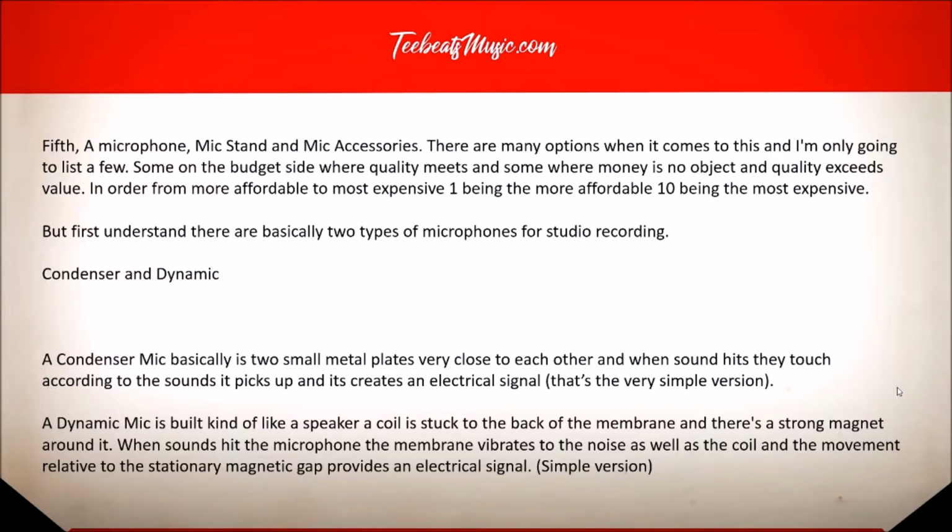They're around $700 to $1,000. You could probably get cheaper ones, but a good one is considerably that high. The Neumanns, too. There are a couple of definitions right there for you guys, simple versions. A condenser mic is basically two small metal plates very close to each other, and a dynamic mic is built kind of like a speaker. You can go over that if you want to, and just pause this. We've been here for a while anyway.